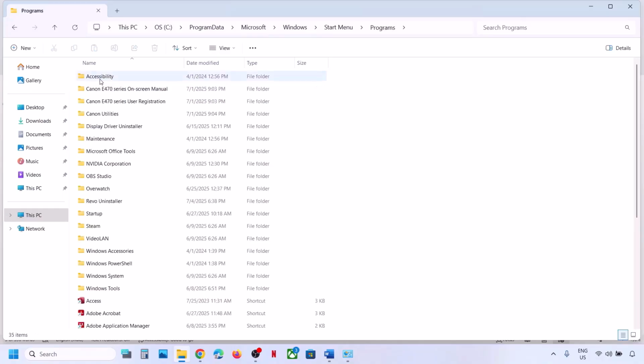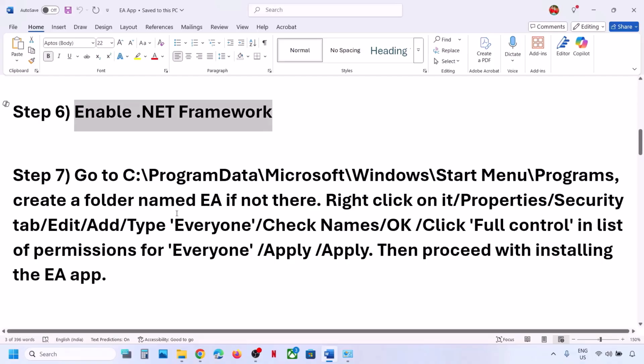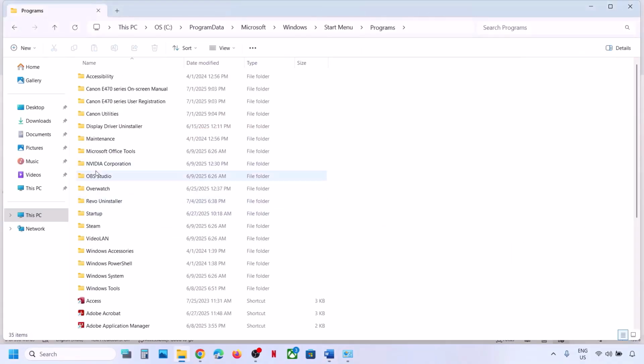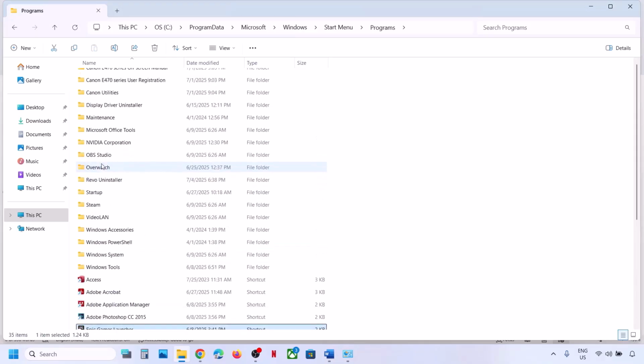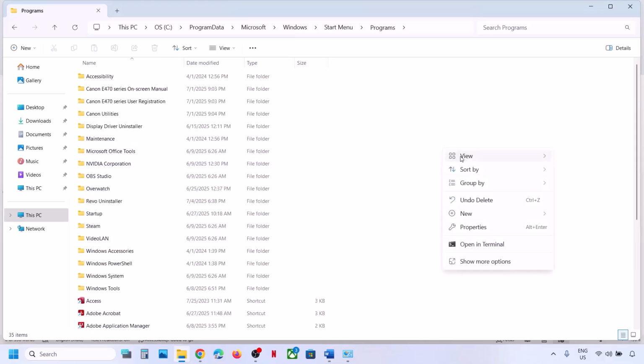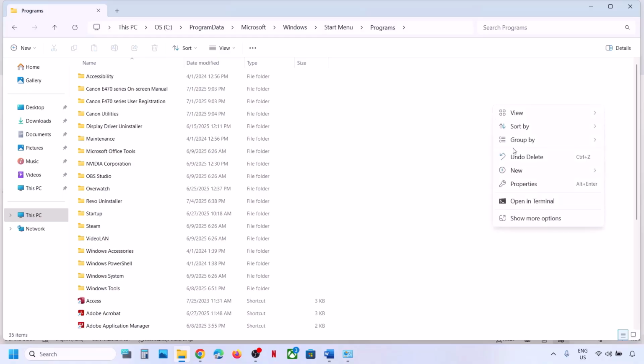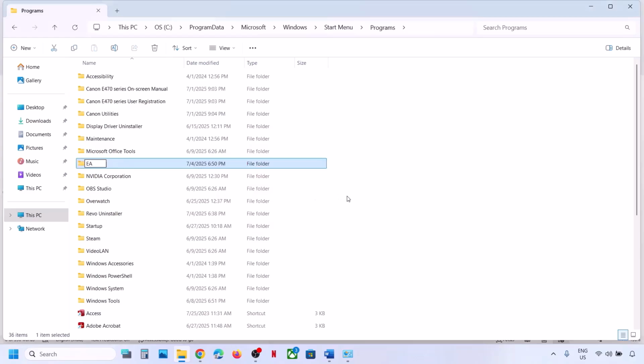open the Programs folder. Now over here, create a folder named EA if it's not there. So let me check if the EA folder is there or not. So there is no folder named EA, so right click over here on the right hand side, then select New, and then you can click on Folder, click on Continue, and then type in EA.